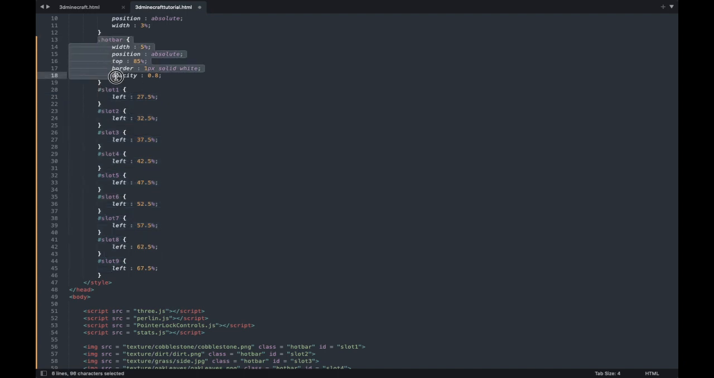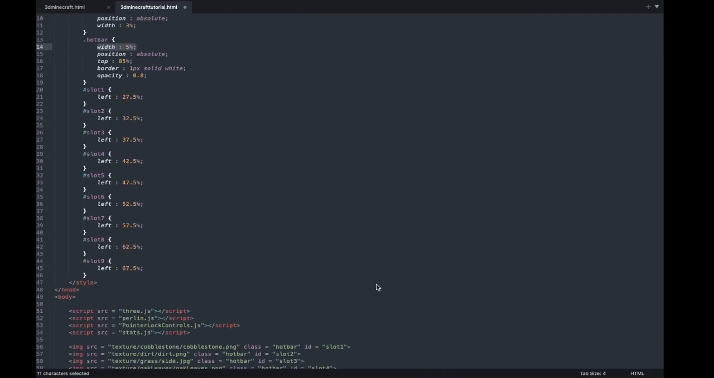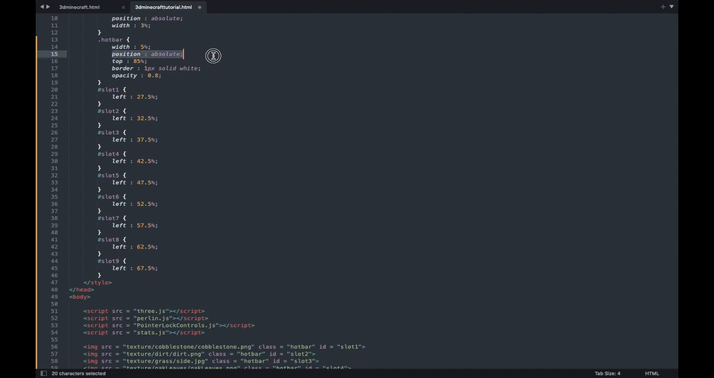Firstly, the .hotbar class, we're going to be adding some properties to it. First of all, each slot will have a width of 5%. What does that mean? It is basically 5% of the window's width, and position absolute, because we want to change the position also. And then from the top 85%. I just put in these values. If you want, you can change them, but don't try to change the width because that is related to this. But I'll explain how all this works, okay?